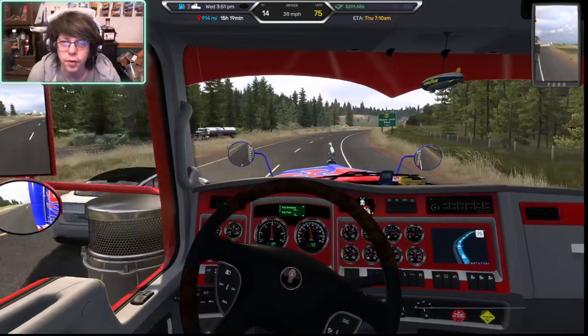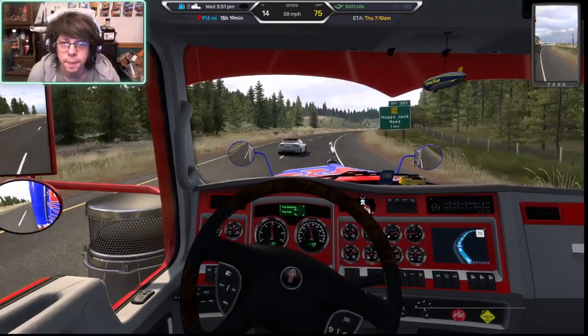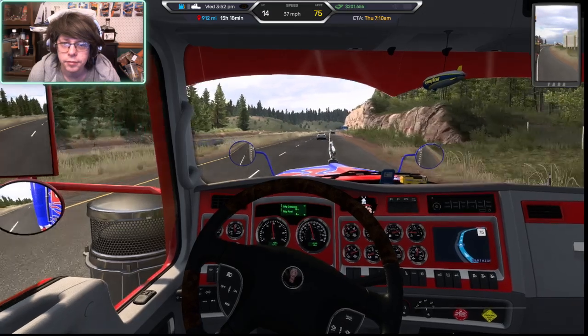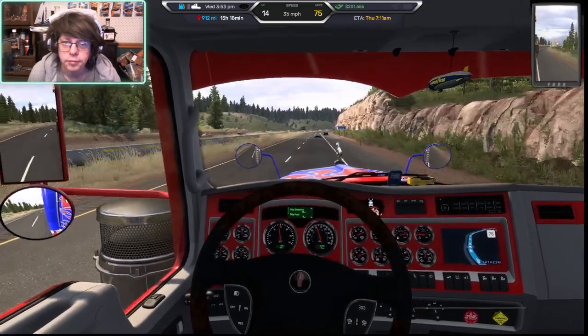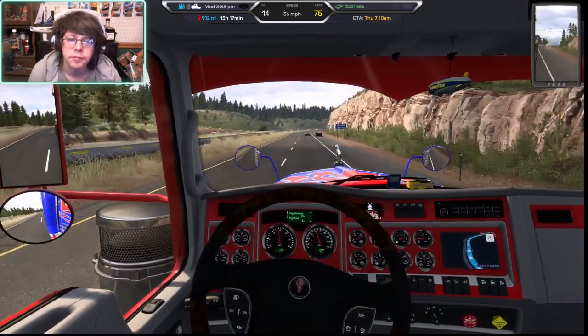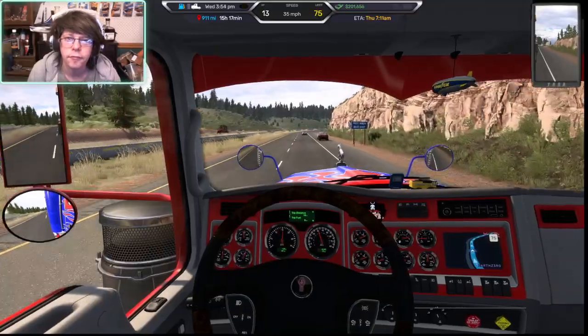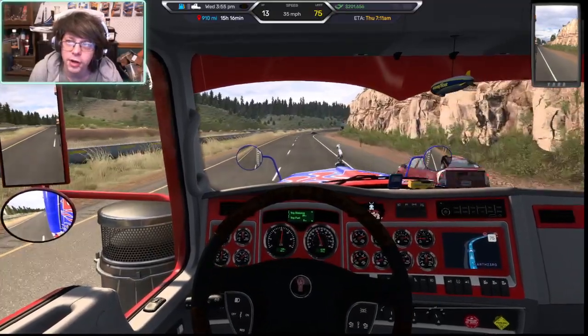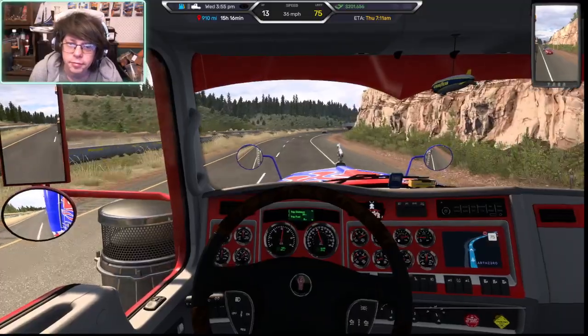Happy Jackfruit. I wonder if there's a Happy Jack that lives down this road. I don't know. There's a cop on there. Please. Yes.